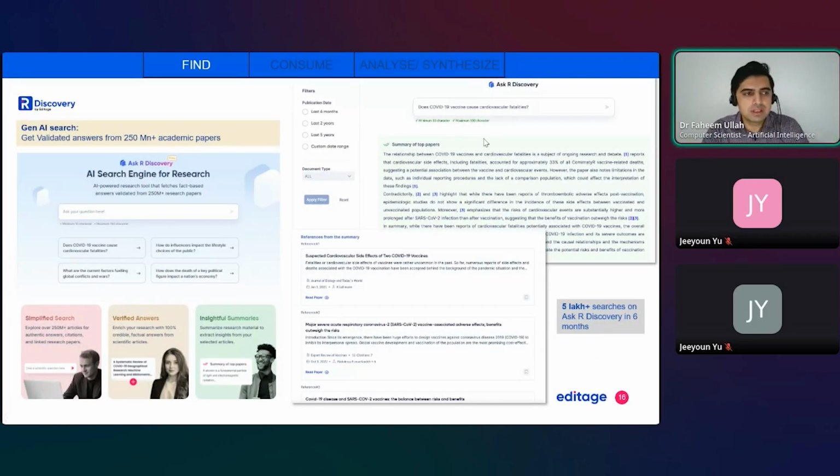Now, if we look at this one, generative AI research, this is another feature of R-Discovery, and it can help you get correct answers from around 250 million academic papers. If you can follow my cursor in this example, the question is, does the COVID-19 vaccine cause cardiovascular fatalities? R-Discovery has given an answer, but the important point is that it has backed its answer with evidence. You see it has given a reference here, a reference here, a reference here.